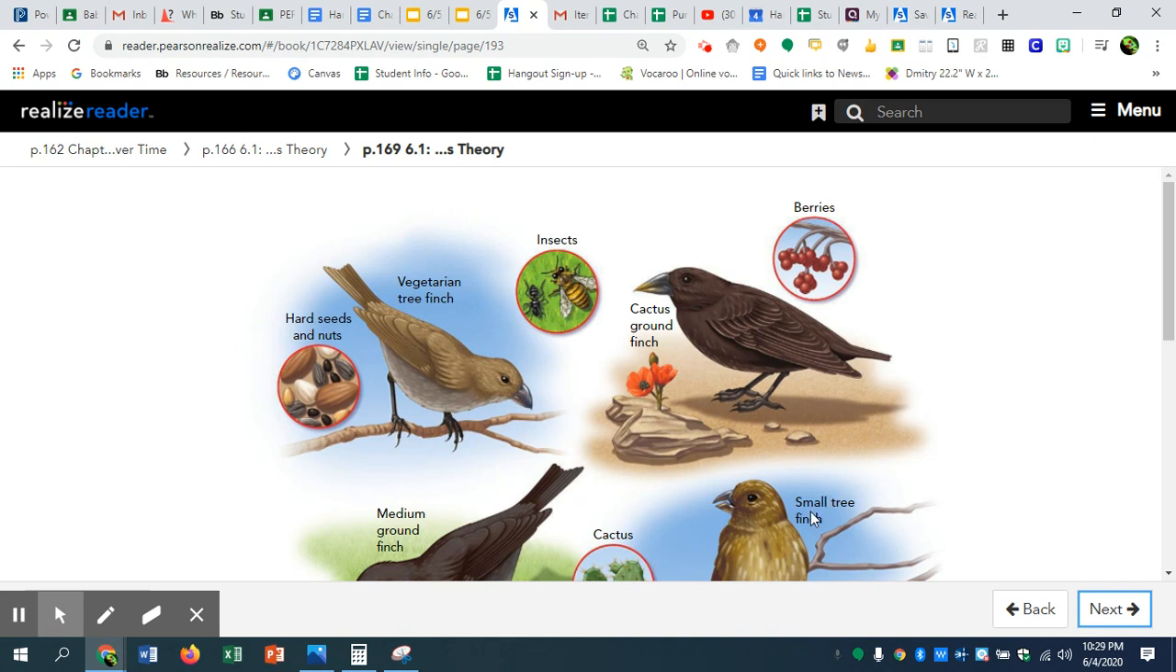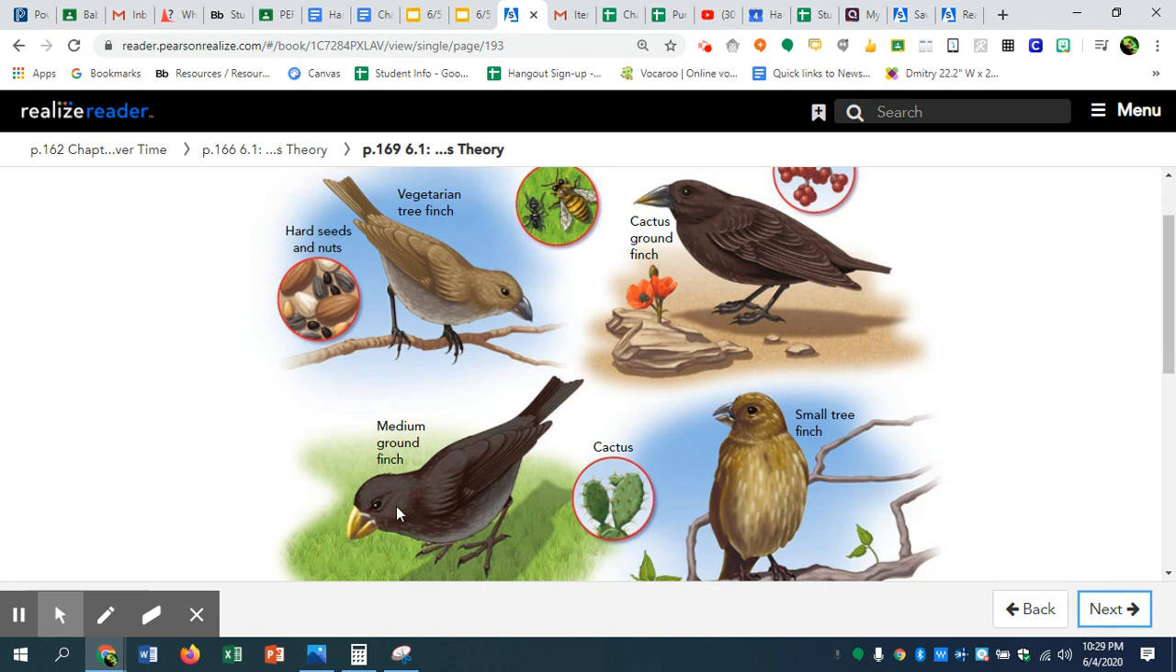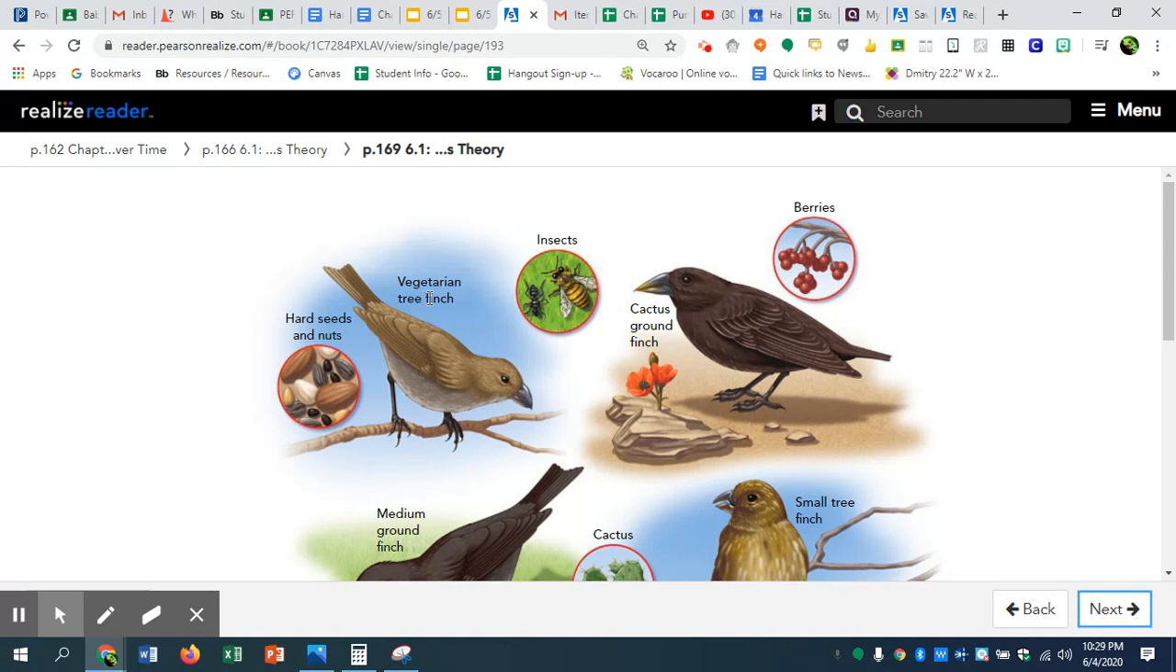This is a small tree finch, but look at this guy. He has a really bulky beak. Okay, so this is a vegetarian finch. That kind of a beak. What do you think it's better at eating and crushing? Berries or nuts? If you take a look at the whole picture, this one is going to be more for the berries. So the vegetarian tree finch ate berries.